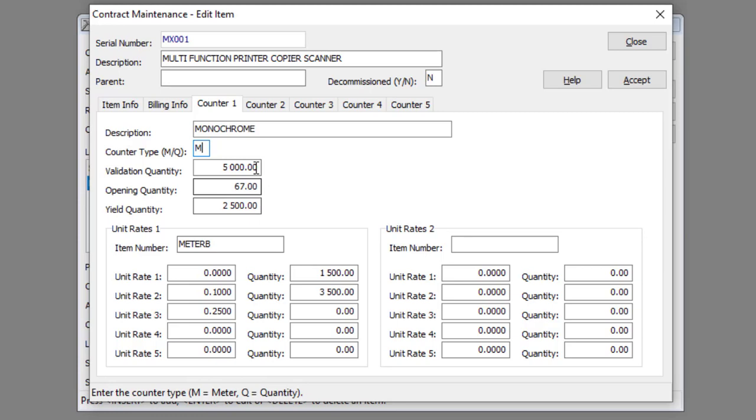Enter the validation quantity in the Validation Quantity text box. Enter the opening meter reading in the Opening Quantity text box. Enter the yield quantity in the Yield Quantity text box. Now you can add the unit rates for rate type 1. Enter or select the item number to be used for the monthly charges in the Item Number text box.